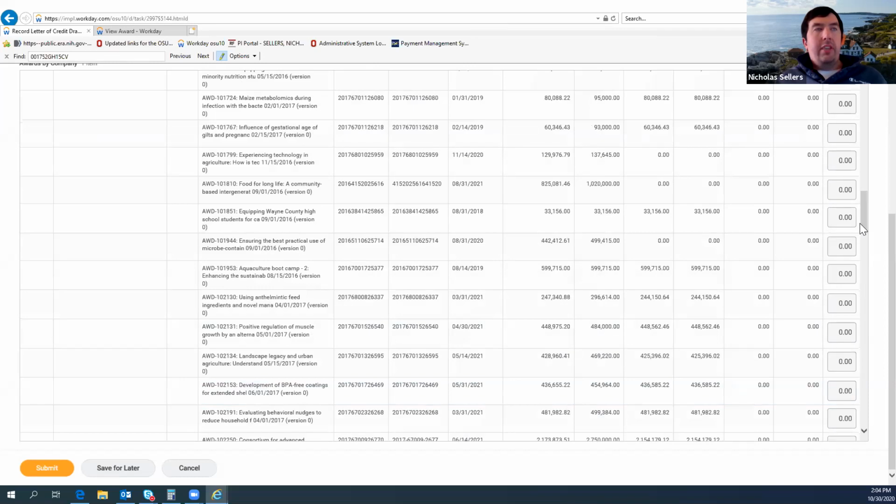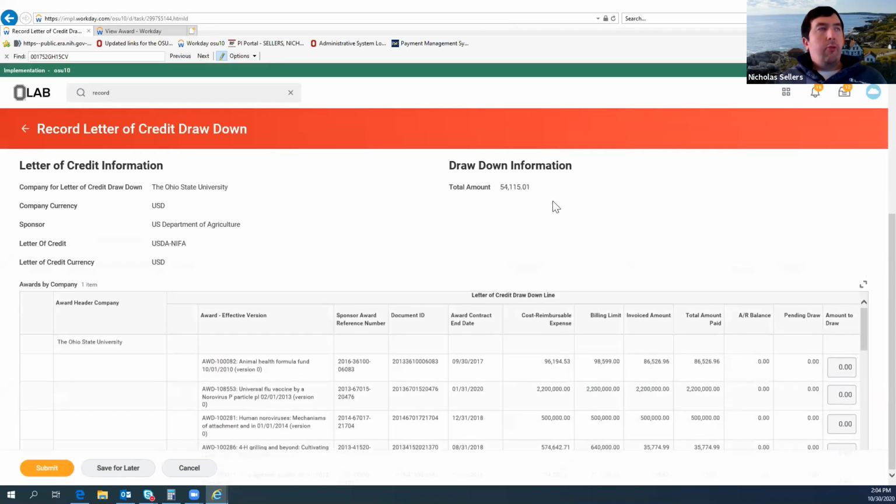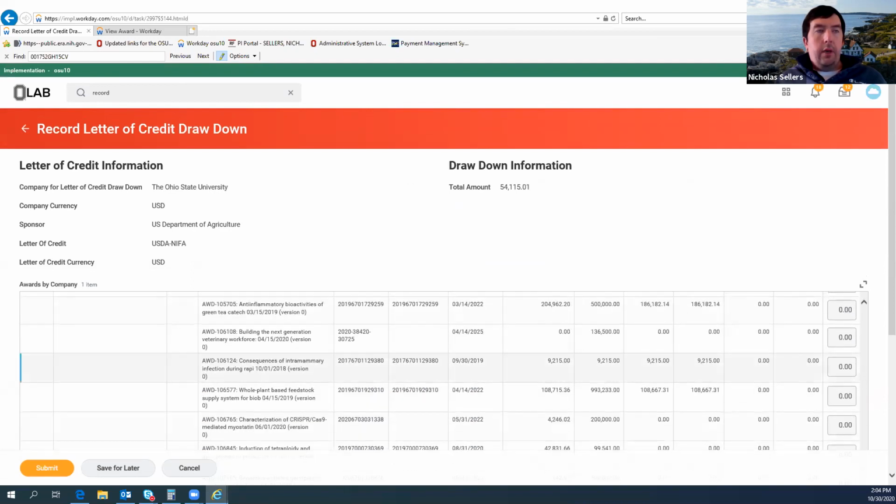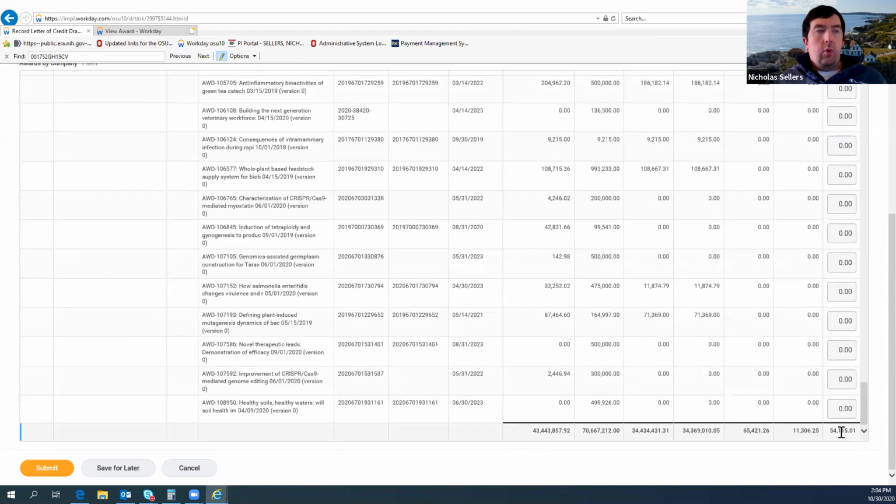And then again, if we go up to the top here, I meant to show you this before, it gives our total right here, which is the 54,115. And it will also give that same total down here at the bottom of the screen, in the right corner. So that's the amount that we want to record, because that was how much we billed for this and how much we're assuming we were able to draw for it as well. If for some reason we needed to save this and come back to it, we could click this button here that says save for later. But for the purposes of this demo, we're going to go ahead and just submit this. So I will click submit.